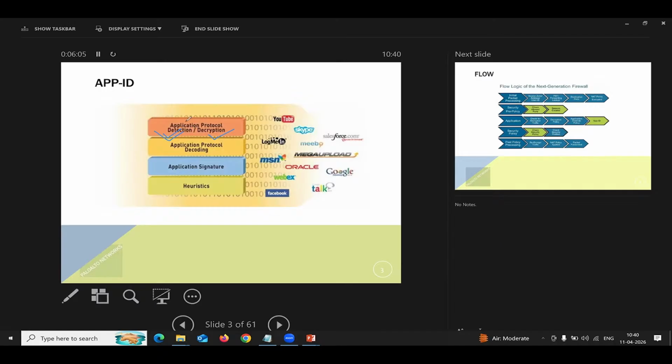Now, this was the initial phase of detecting an application, either in clear text or after doing a decryption. Second comes application protocol decoding. What does it mean? See, every application runs behind some protocol. So how do you see that?